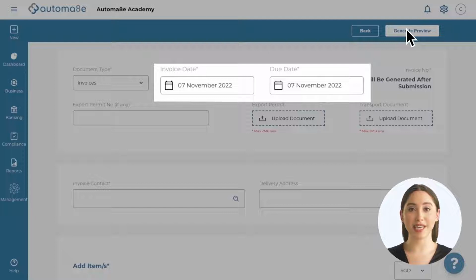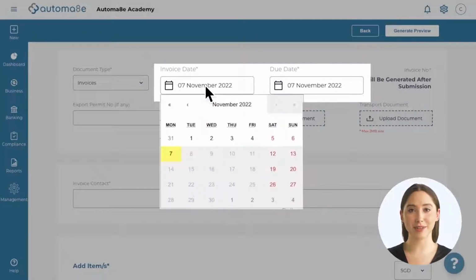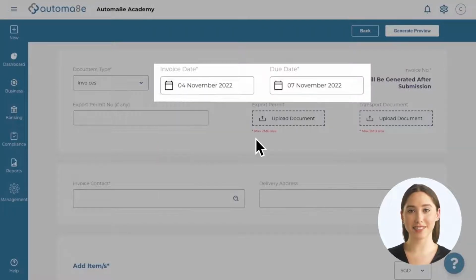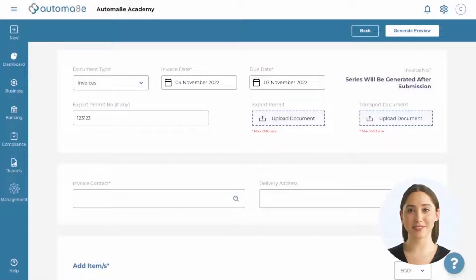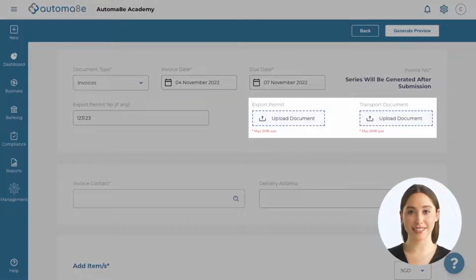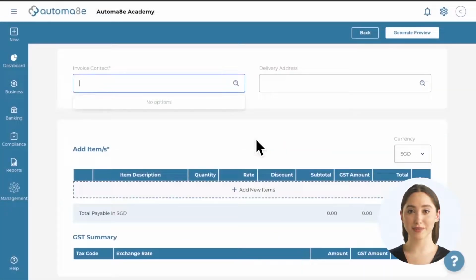When you choose the contact, the due date will change based on the payment terms you indicated for this particular client. If you need to change the dates, click on them and choose a new date. If you have an export permit or transport documents, you can attach it at the top part of the invoice. Both these uploads are optional.